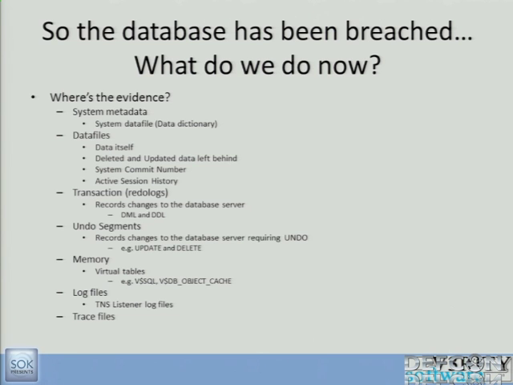Undo segments: if you make a change, an undo segment is created that has information pertaining to that change. So again, we can query that. The memory itself, in a live response situation, we can start querying certain key virtual views for information. One of them is V$SQL. It has about 3,000 to 5,000 queries, the most recent ones that have been executed. So if we can find an attack in progress or an attack which happened just half an hour ago on a fairly quiet database server, there might be evidence of attacks in there.